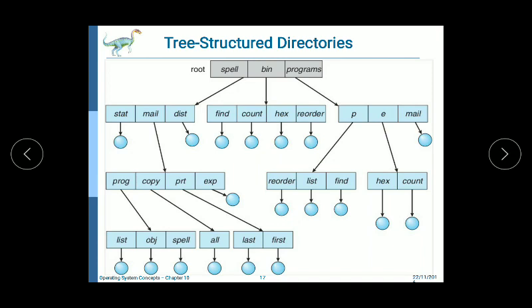Now regarding path names. Path names can be of two types, absolute and relative. An absolute path name begins at the root and follows a path down to the specified file, giving the directory names on the path. A relative path name defines a path from the current directory. Absolute starts from the root, relative starts from the current directory.